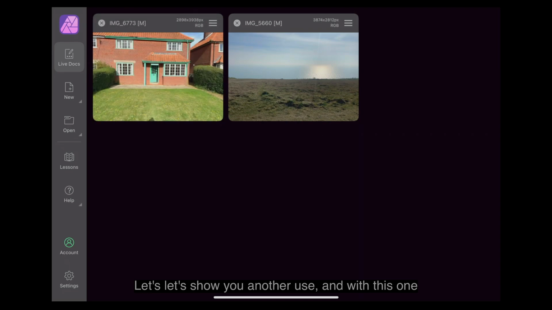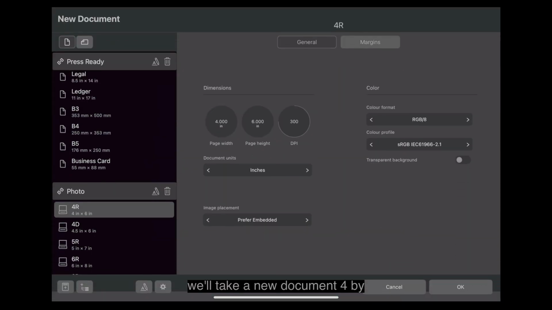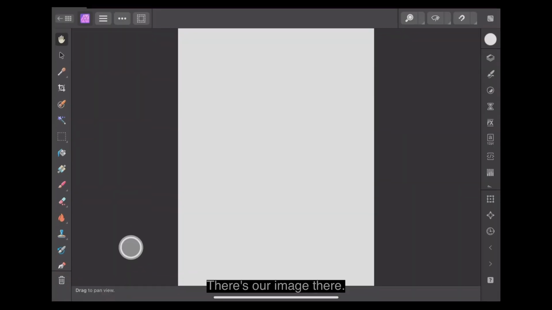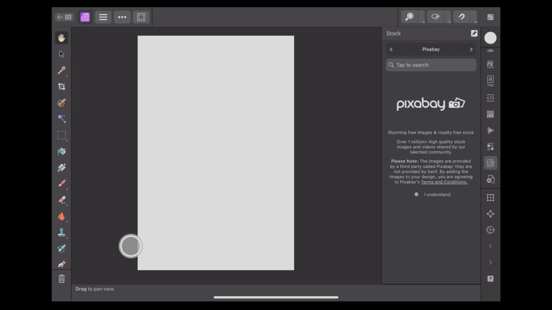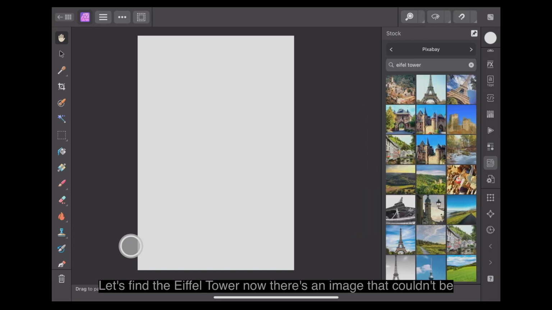Let's show you another use. And with this one, we'll take a new document, 4x6. Very good. There's our image there. Now let's see what we can do with a stock image. Let's find the Eiffel Tower.